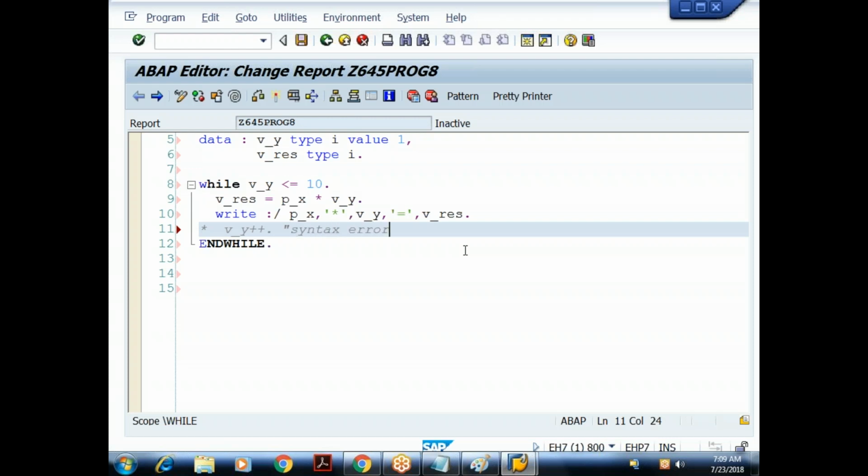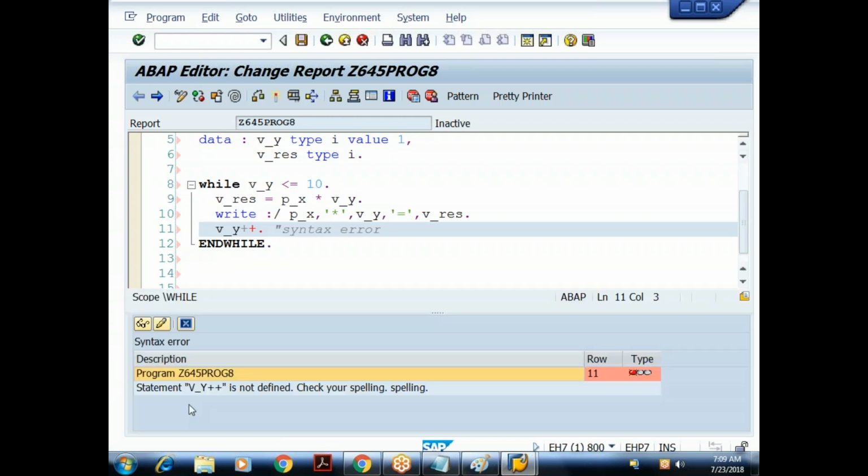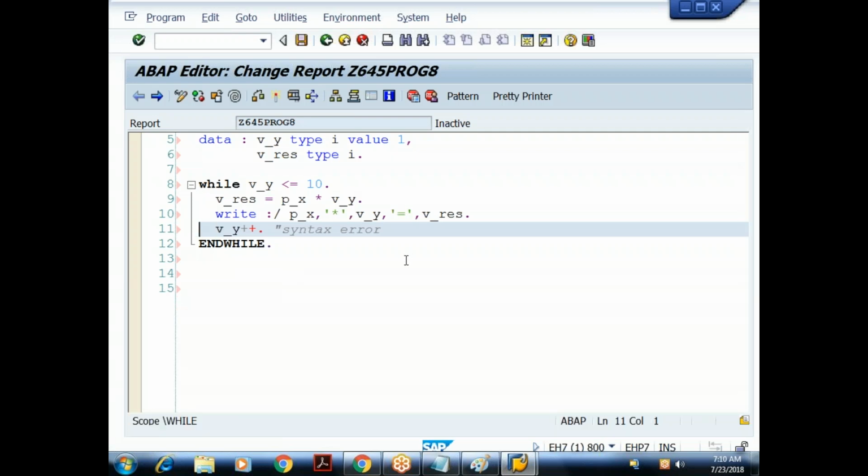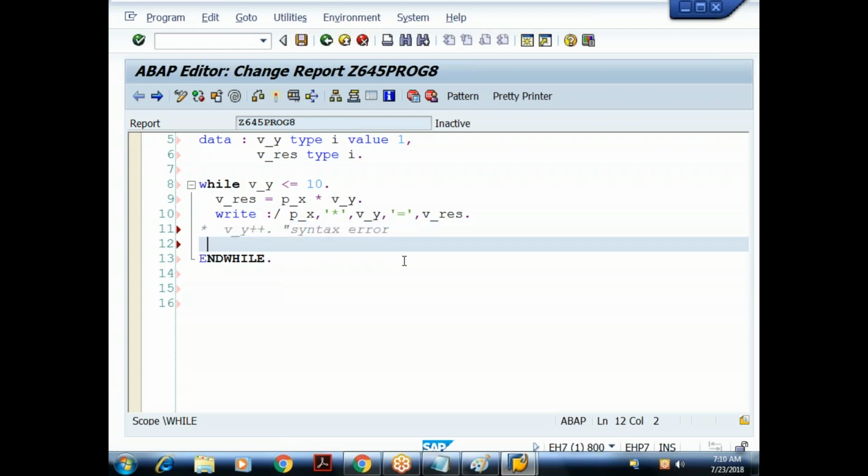What is a syntax error? When you practice this program on your system, try to uncomment this and practice so that you will get the error message. What is the error I got? The same error: v_y++ is not defined. Check your spelling. Done. I'll comment it, also with a star. Done. So what is the change I have to do now? v_y = v_y + 1. Understood? So manually I need to increment that.